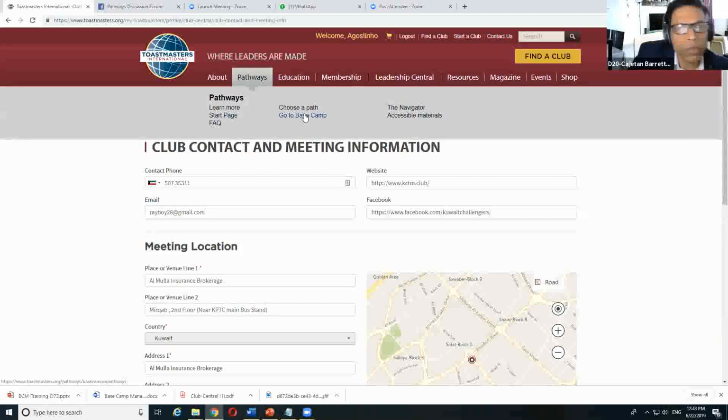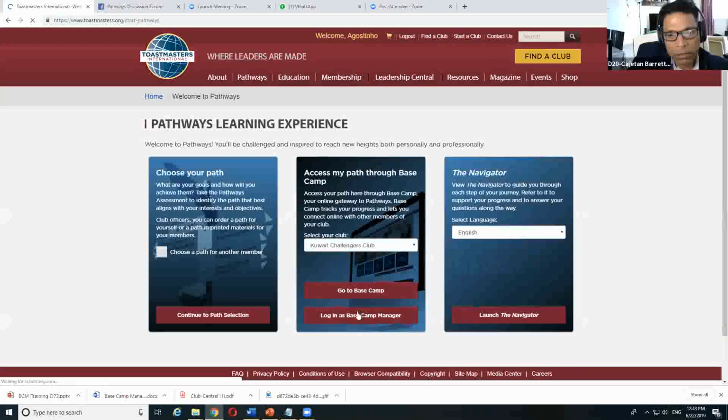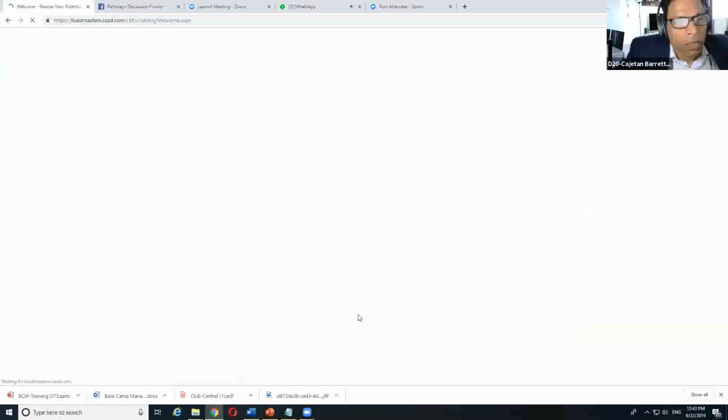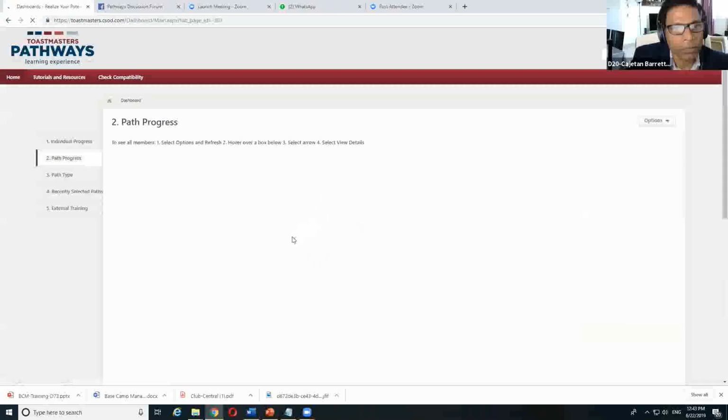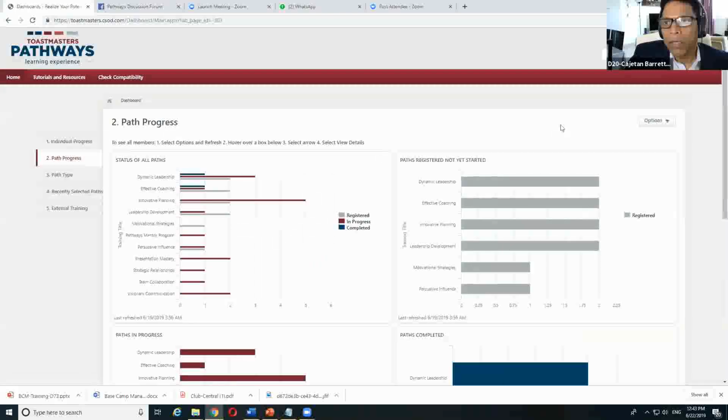Let's focus now on the Basecamp manager duties itself, which is either to approve the request or, more importantly, to track the progress of the members, which is in your second tab here.